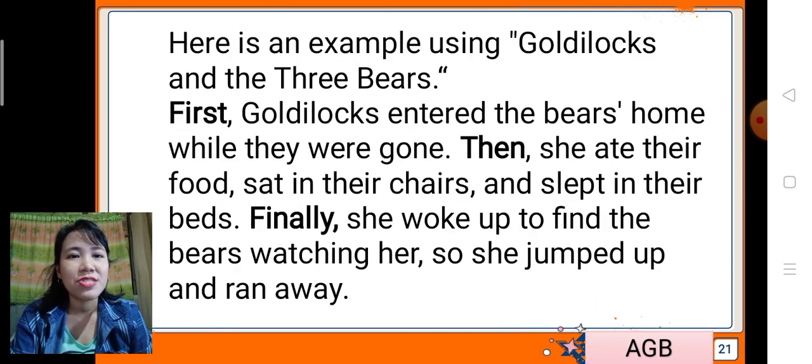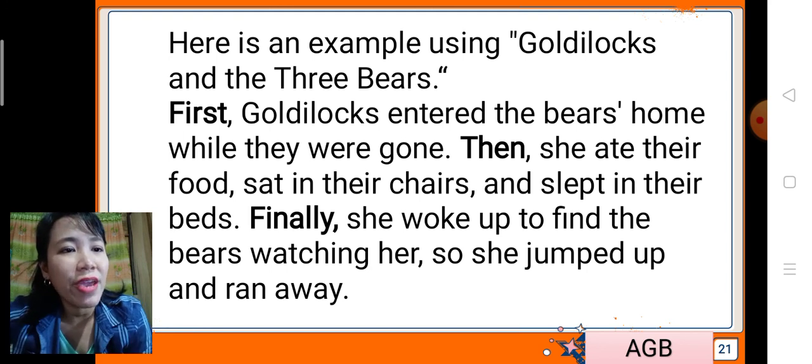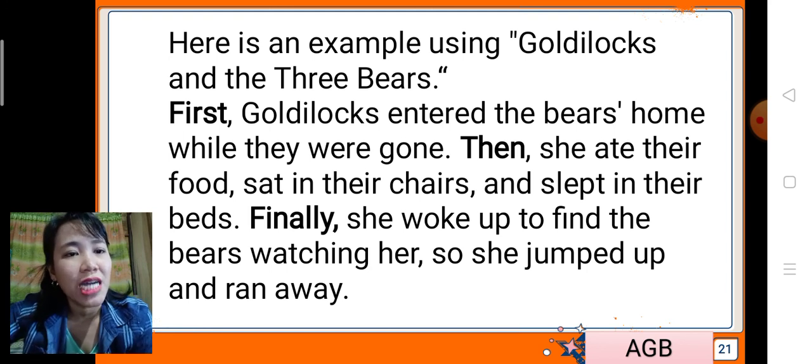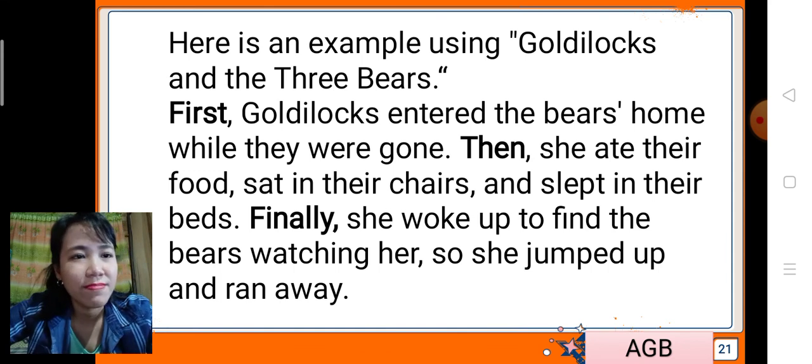Okay. So here is an example using Goldilocks and the 3 Bears. So first, Goldilocks entered the bears' home while they were gone. Then she ate their food, sat in their chairs, and slept in their beds. So finally, she woke up to find the bears watching her. So she jumped up and ran away. So very short, pero nandun yung thought using the technique number 4.